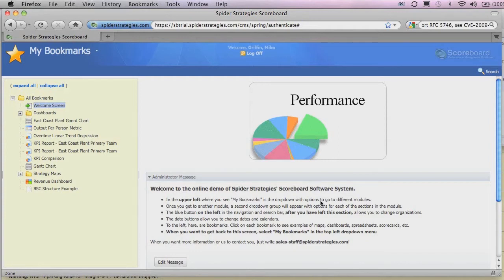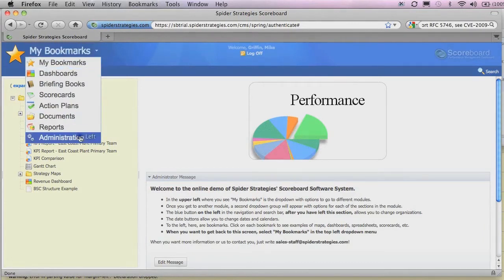So you've created your scorecard. What you need to do now is make sure that you have users in the right groups so that they can update measures. So let's talk first about groups and permissions and what that means.